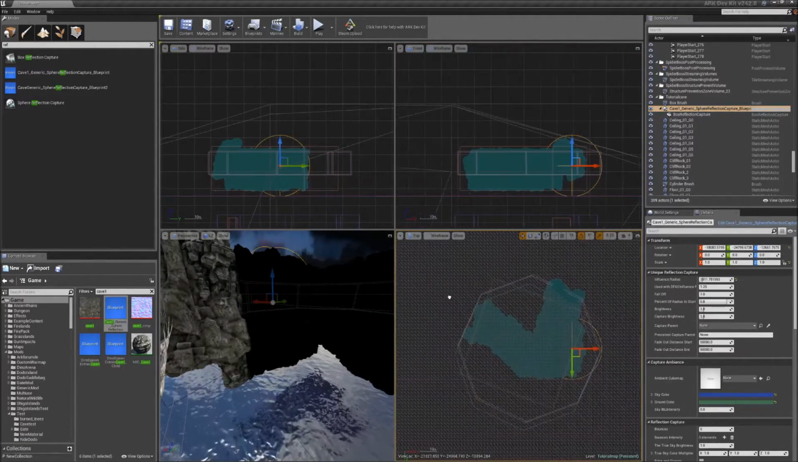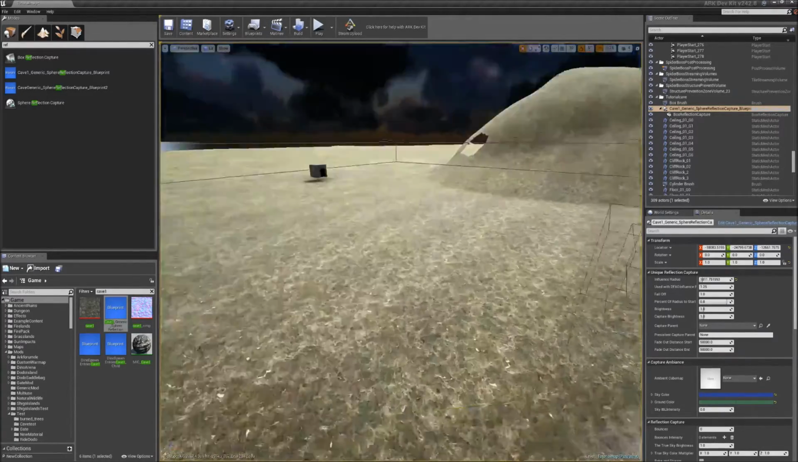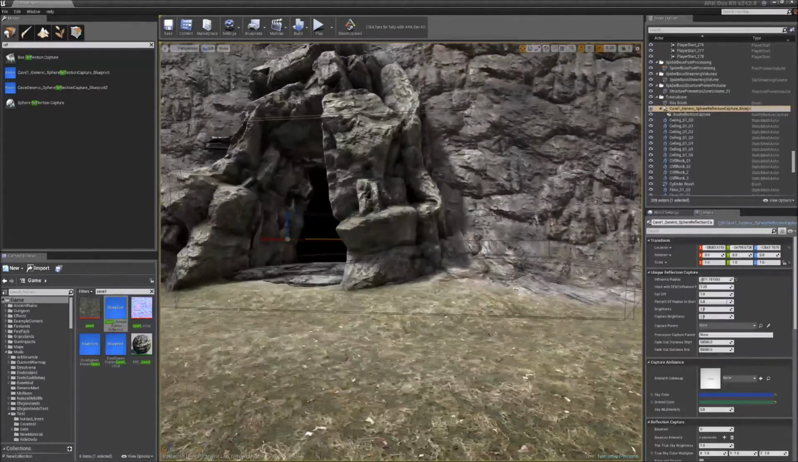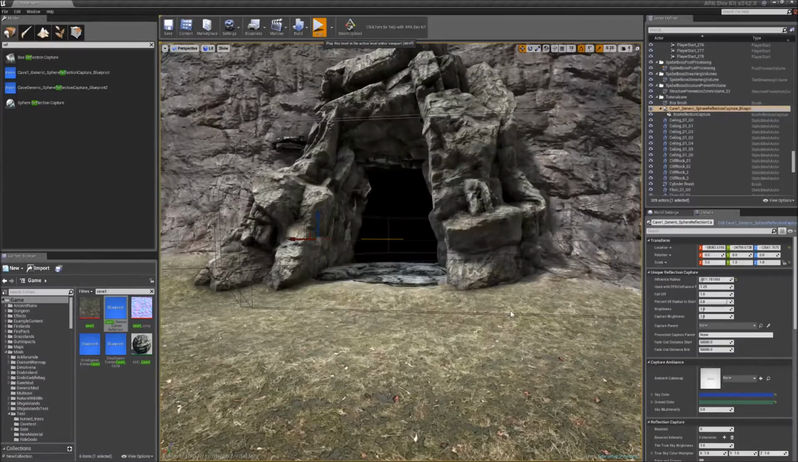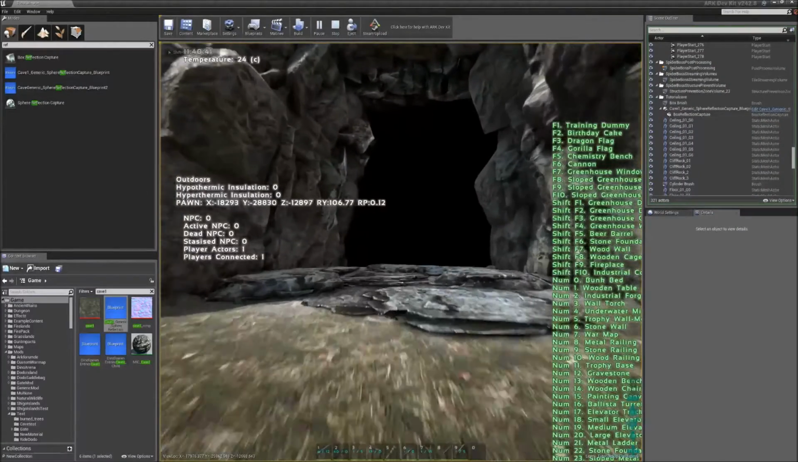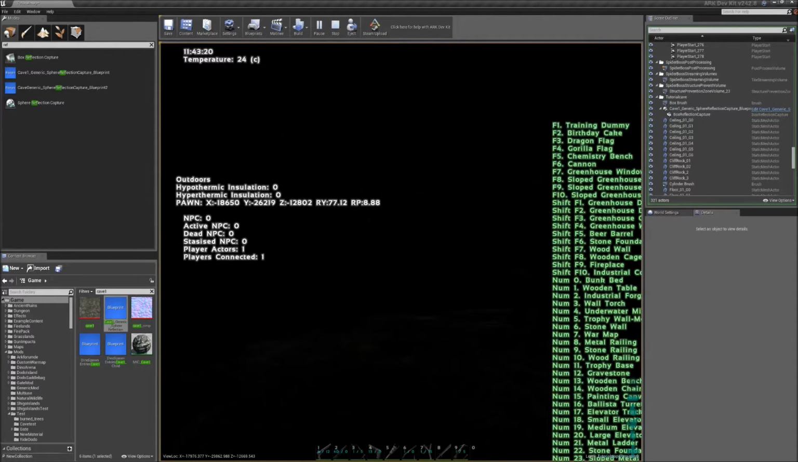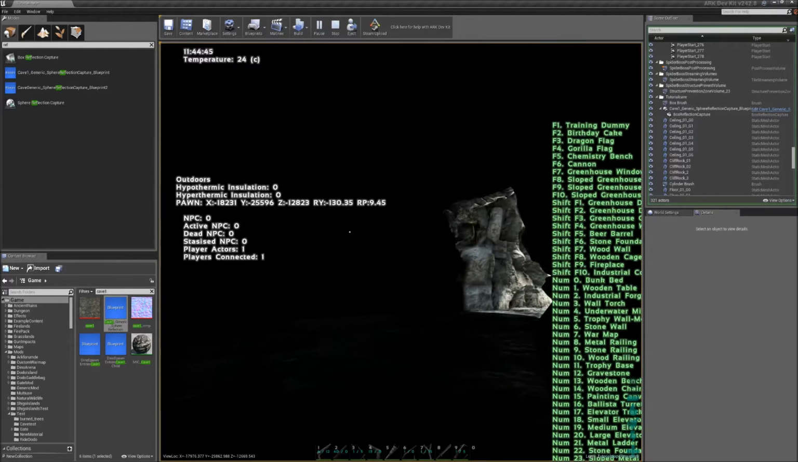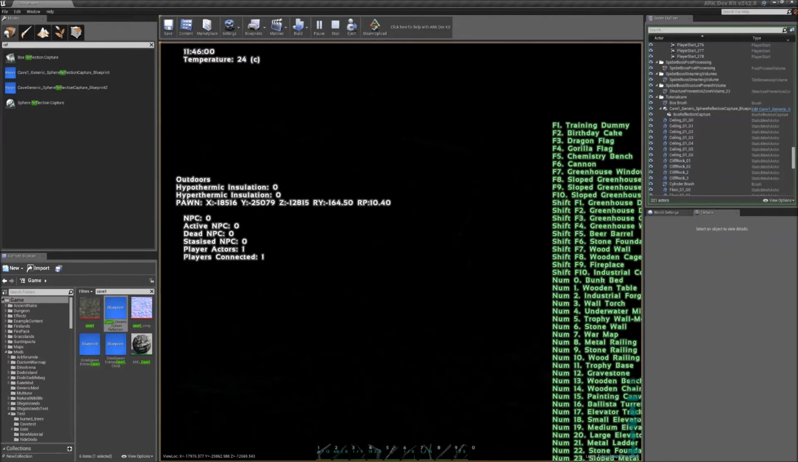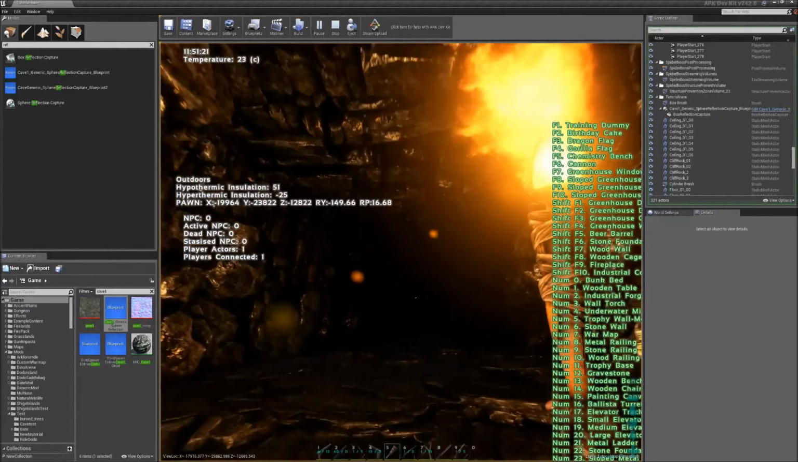So now we go in and check our cave to see if it's dark inside, and man, it looks really dark. So let's go in and check it out. Okay, this is how a cave should be. It's really, really dark. This is what we like. So, bam, this is how a cave should look.